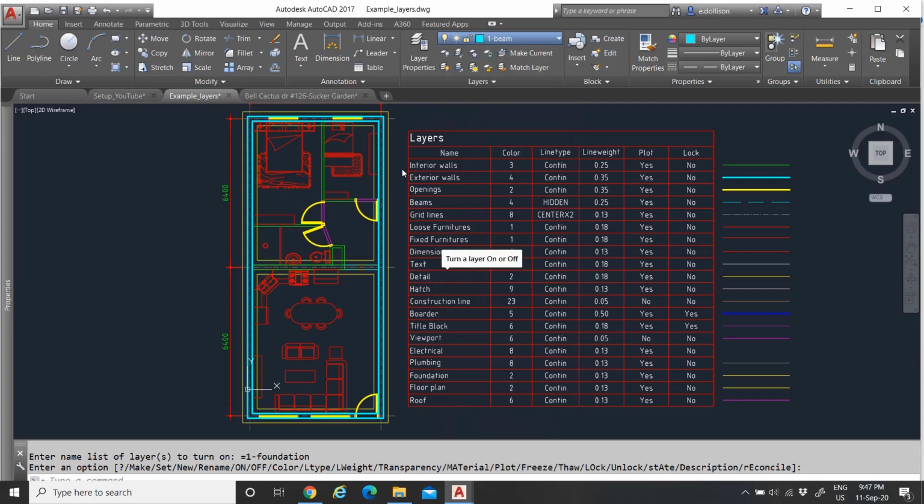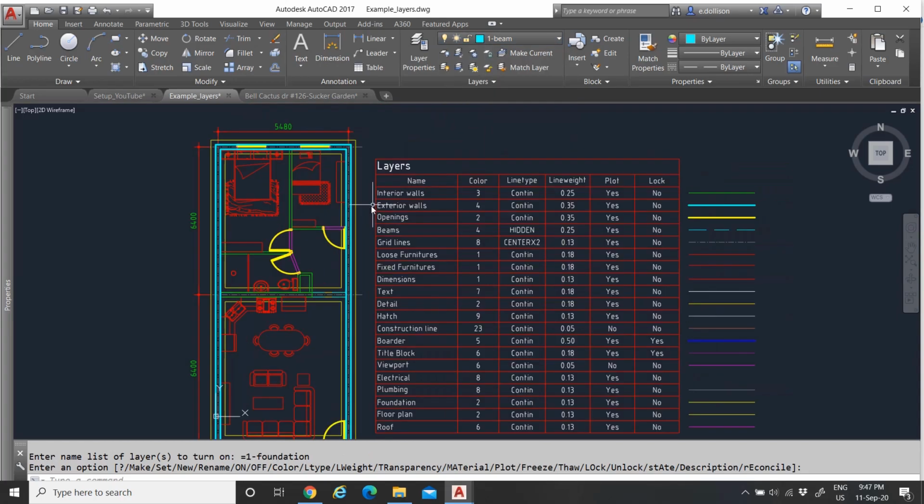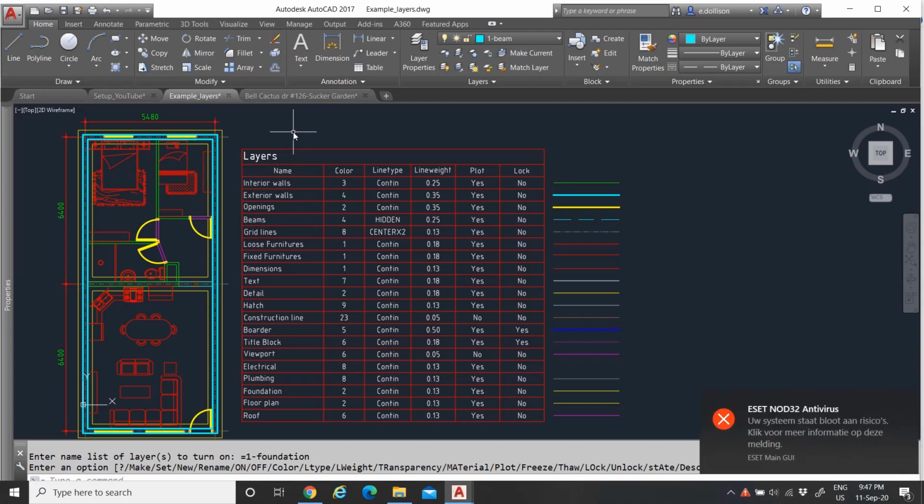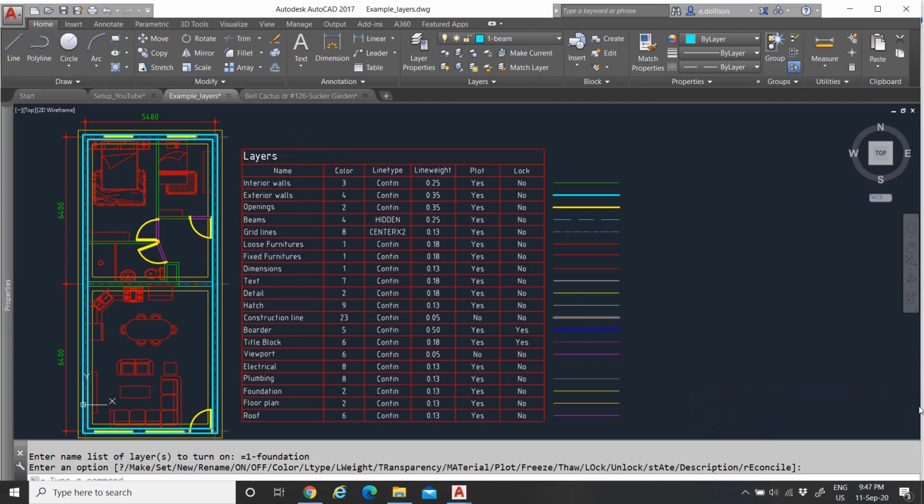So that is the difference between on and off and freeze. Now for this tutorial, we're going to make these layers. Of course, as I said at the beginning, you can make your own names depending on the work that you need to do, whether it's building, furniture drawing, or engineering. It depends on whatever you're working with.